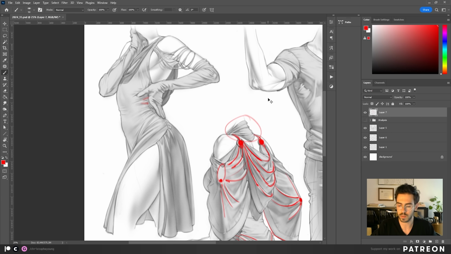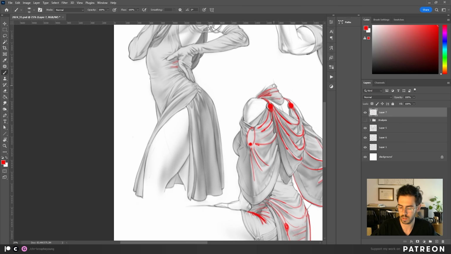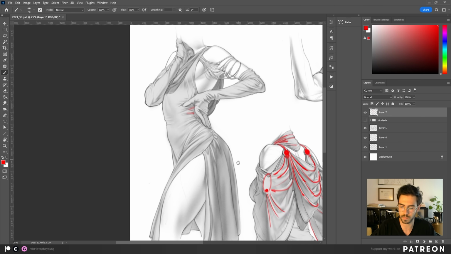This is a bit of a thinner cloth, so we have some compression here, and those folds are radiating around. And I think that's about it for this one.